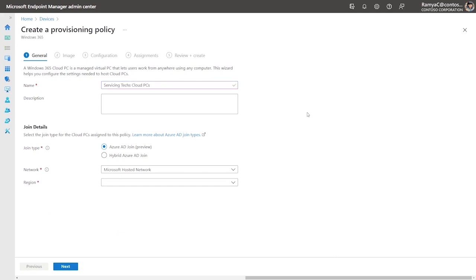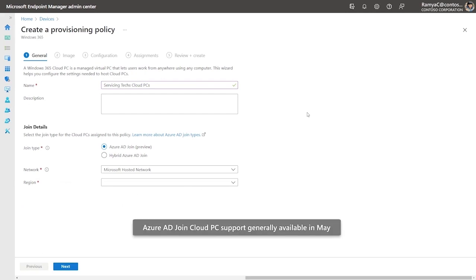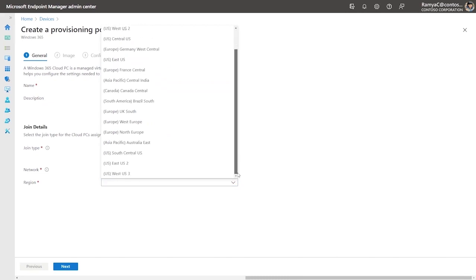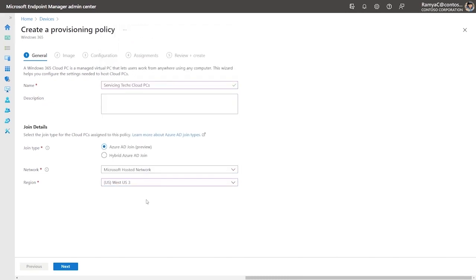The top requested Windows 365 feature that we hear from so many of our customers is supporting AAD join for cloud PCs. We are super excited for this to be in public preview, as it really completed our cloud provisioning story by combining the power of AAD join with Autopilot. So now we can just select the right region for our new cloud PCs.